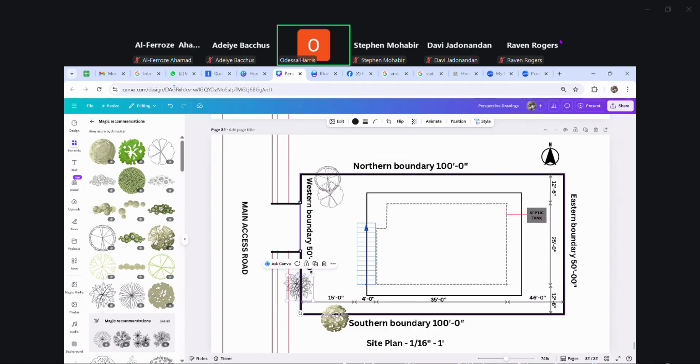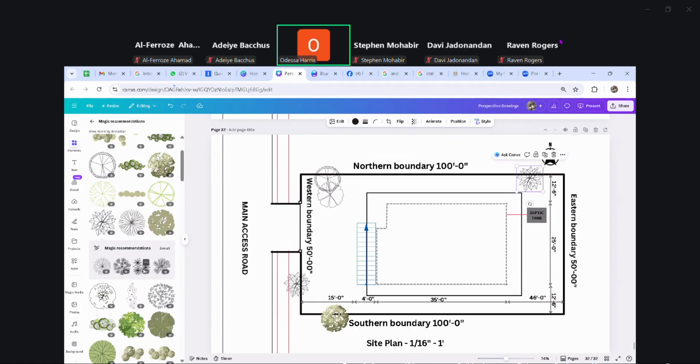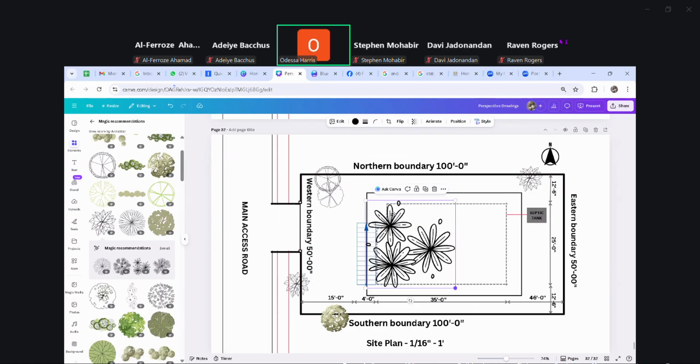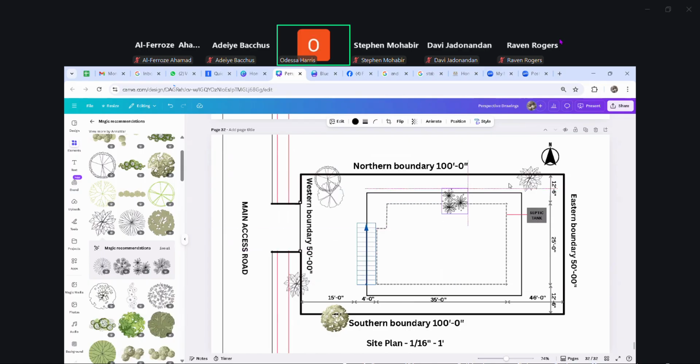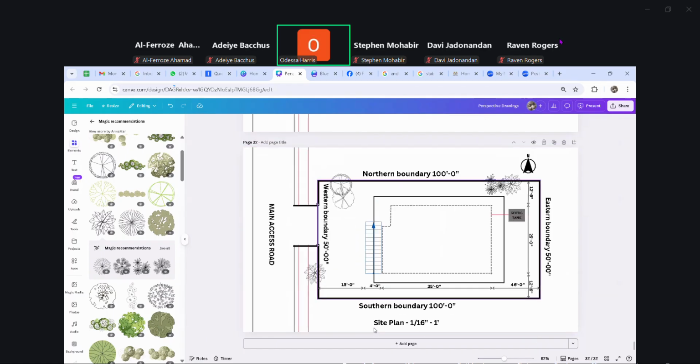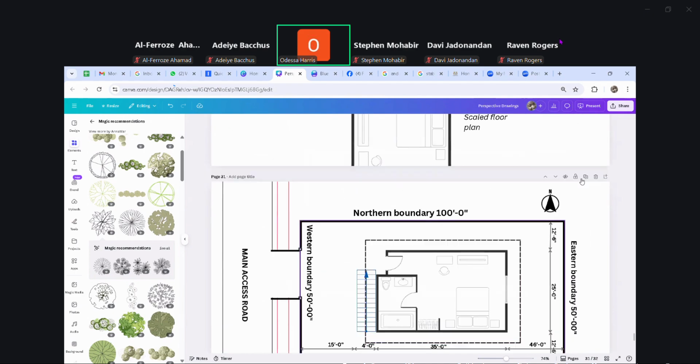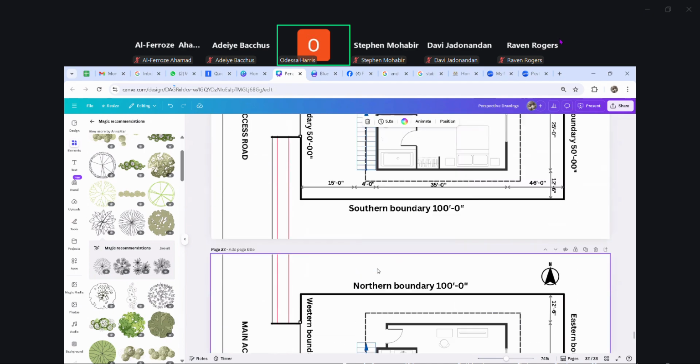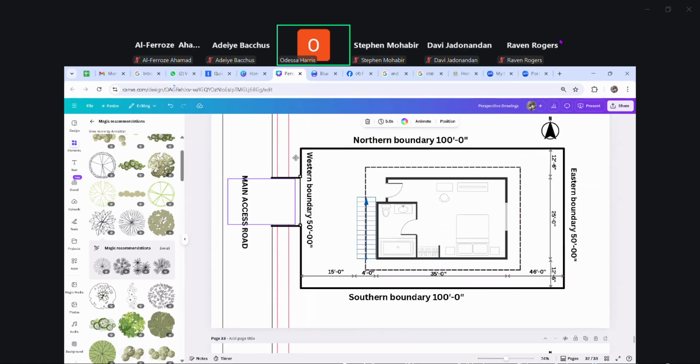If you're going to use landscaping to improve the aesthetics of the site plan, just ensure that it's not in the way of anything. All the dimensions are clear and nothing is being obstructed. So that there is your site plan in a nutshell. So that's a site plan.